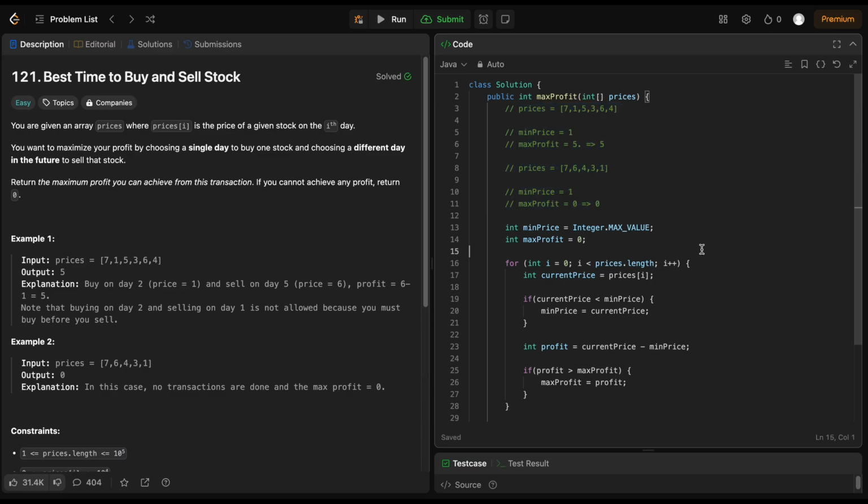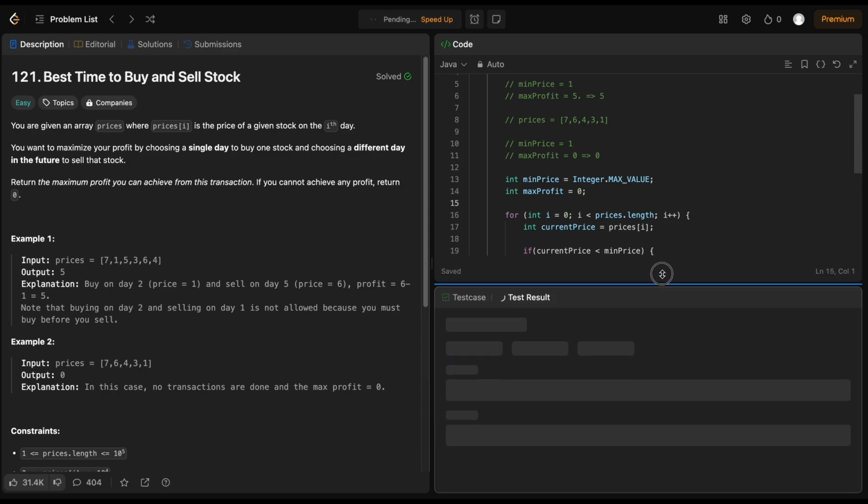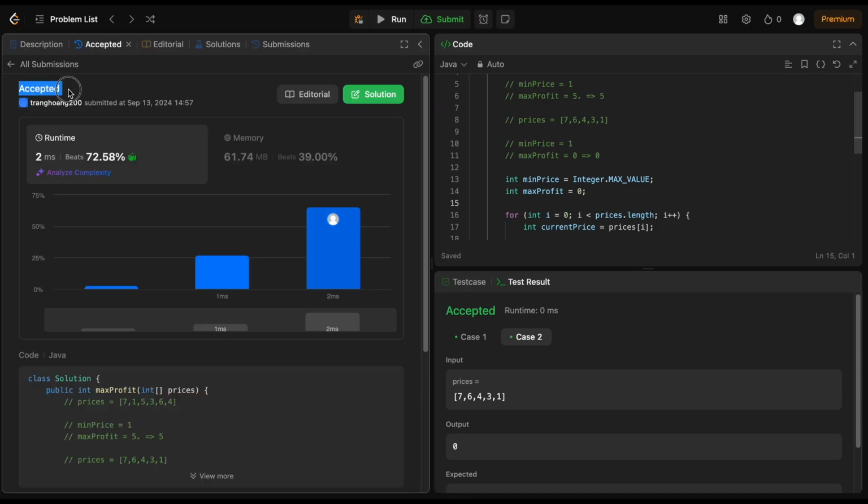But here, since we already have the IDE that we can run the code on, let's do it here. Okay, so both cases are accepted now. Let's submit it to make sure everything looks good. So we have accepted submissions.